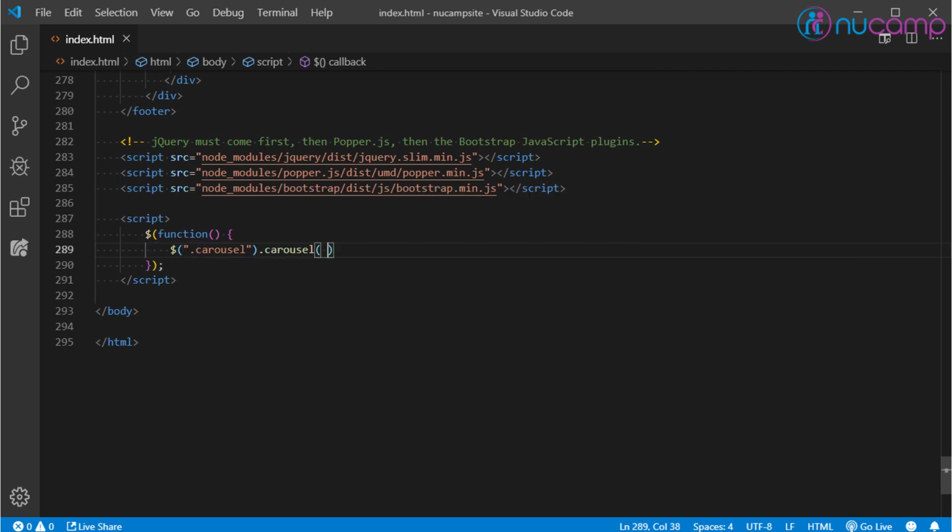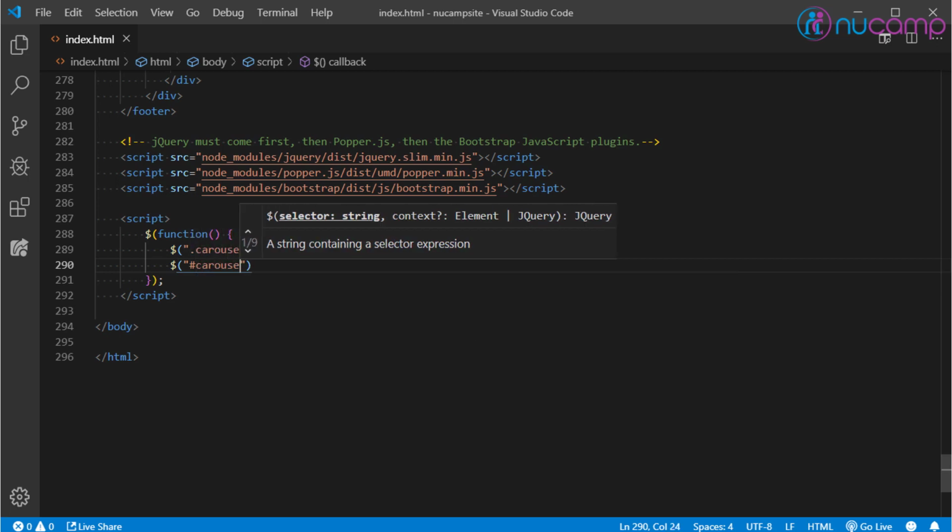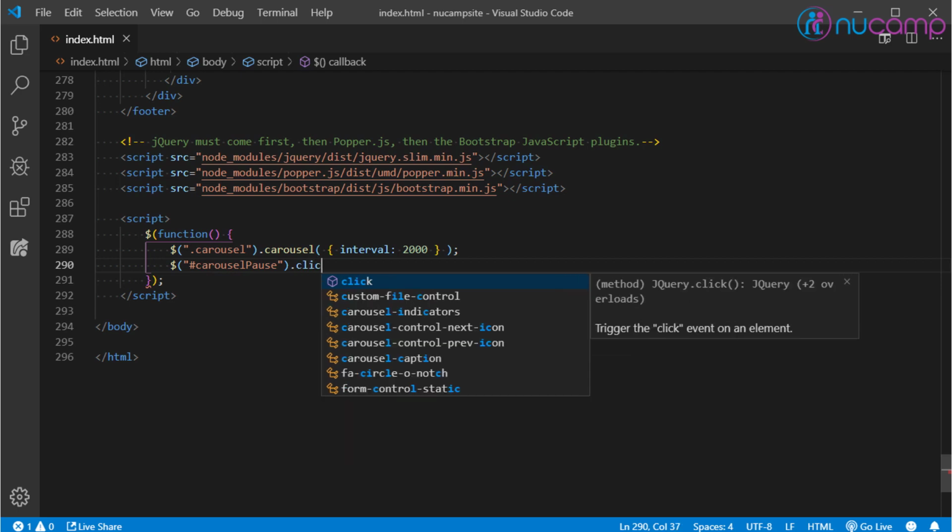This line sets the carousel's cycle interval to 2000 milliseconds, which is 2 seconds. The default, if you don't set anything, is 5000 milliseconds. Next, we'll add this. I'll go ahead and type out the next lines first, then we'll unpack what they do.